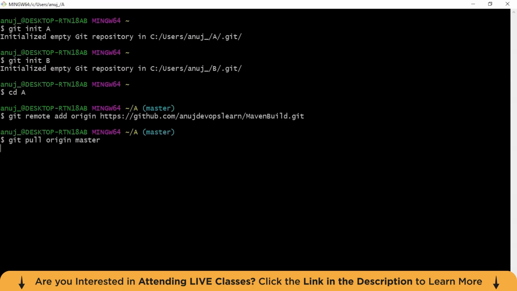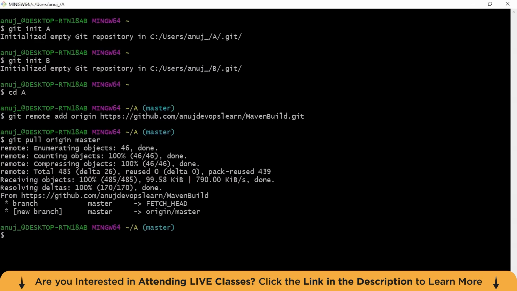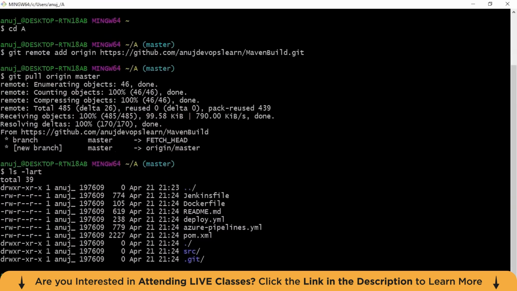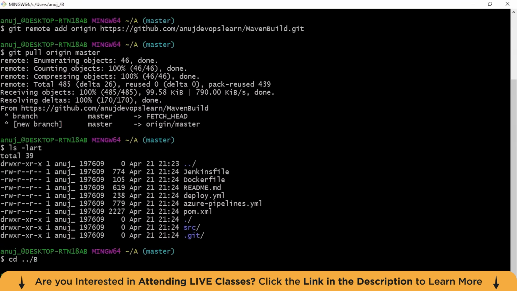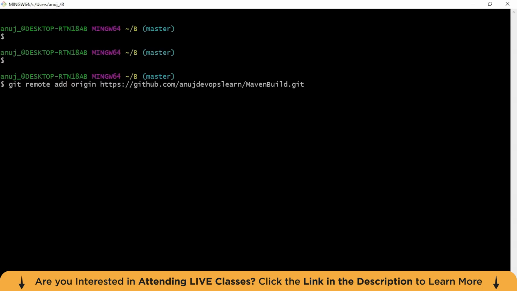Now when you do this, all the changes present in the remote or central repository will be available here also, so you will be able to see a couple of files here. The same activity you have to do in the B directory, or the B repository, also. You have to add the remote URL here, and in this case we are also trying to fetch the values.